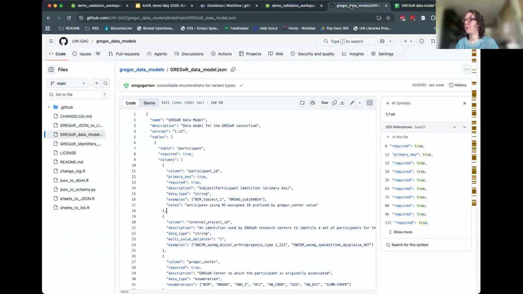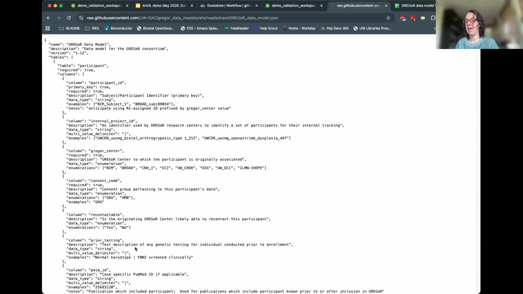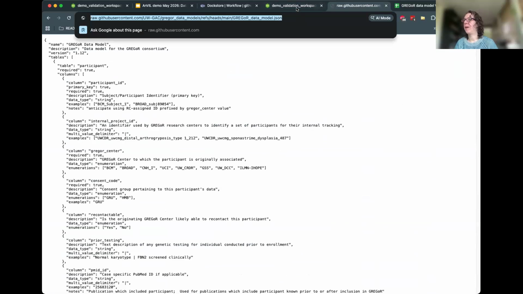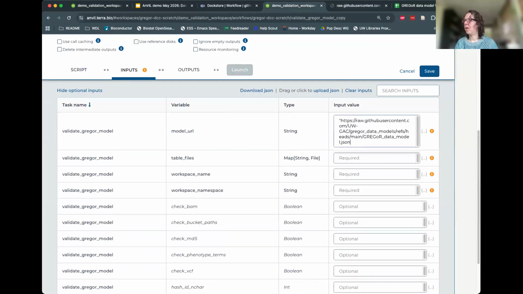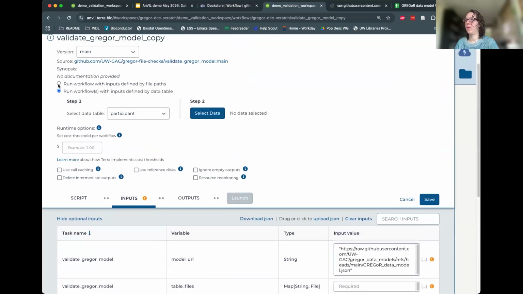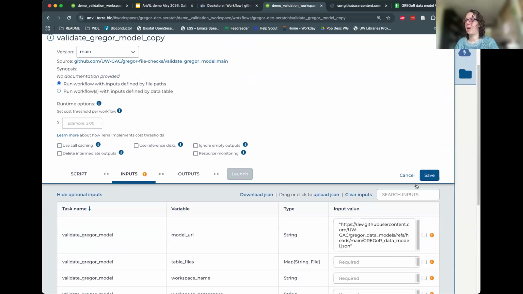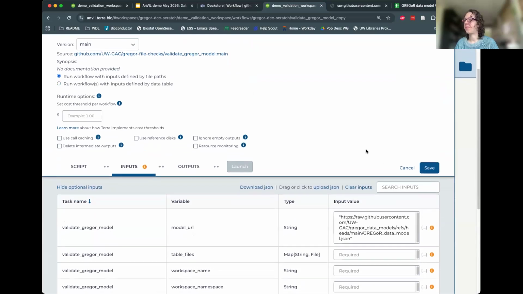So if we go back to our GREGoR data model.json, we need to get the raw version of this. So you just get the plain text of the JSON. And so we would copy this URL and put it here into our model URL path. I'll also note we're going to want to run workflow with inputs defined by file paths and not data tables.